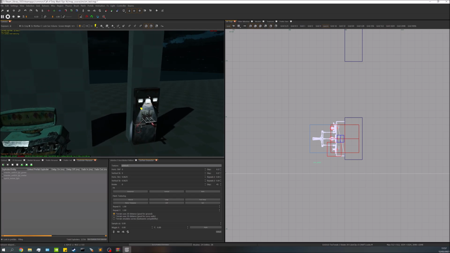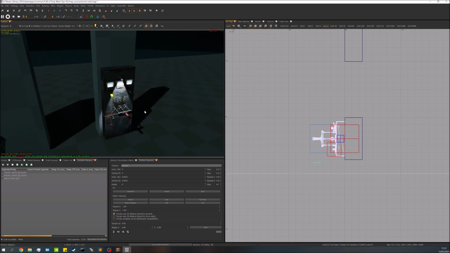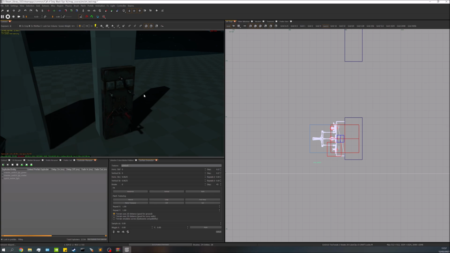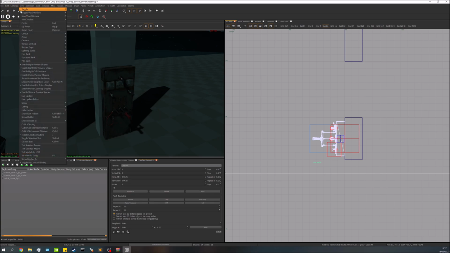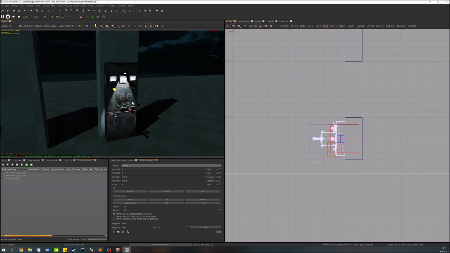So next I'm just going to go over how to edit the light properties of this and how it works. So you'll notice obviously it's got a few lights. If I go to light state 1, so without any power, there's no lights on. If we go to light state 2 where there is power now, you can see they've all come on. So the way these work, these are through exploders.